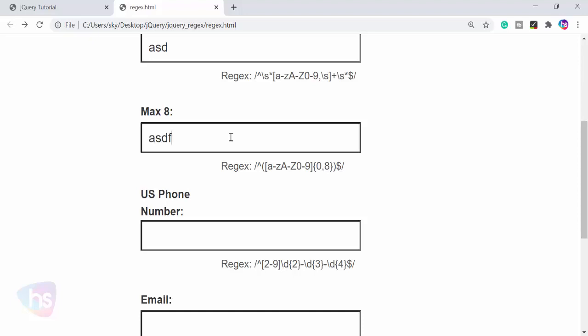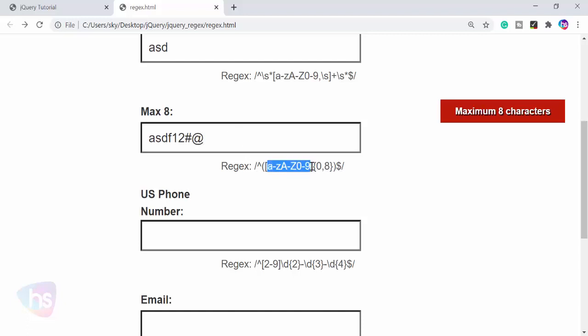See, 1, 2, 3, 4, 5, 6, 7, 8 is acceptable. If I press 9, it will show you an error. It warns me. If it is a special character within the 8 itself, it will also show an error. Why? Because the regular expression is predefined here, and the length is a range from 0 to 8.